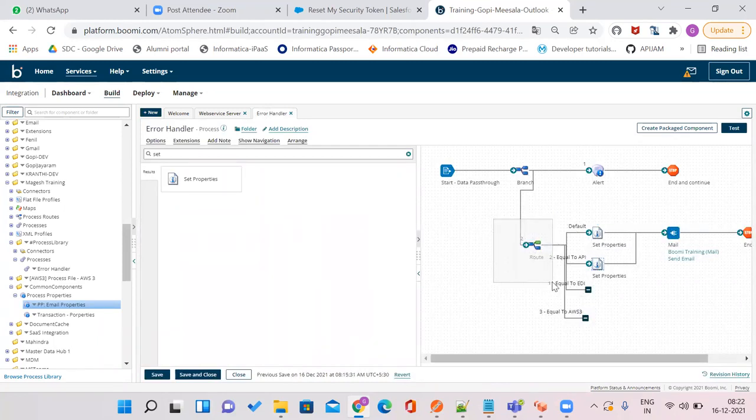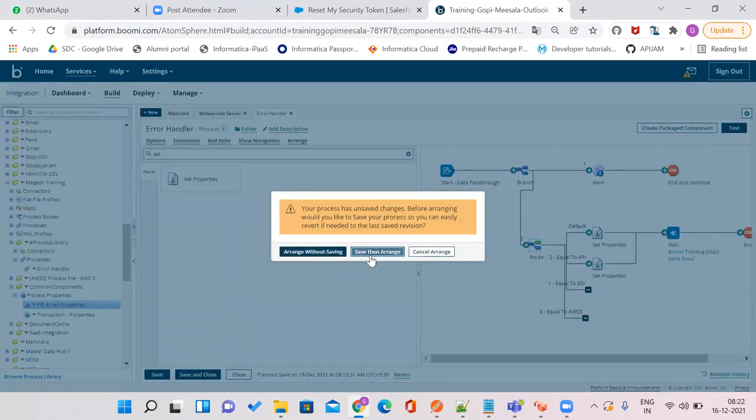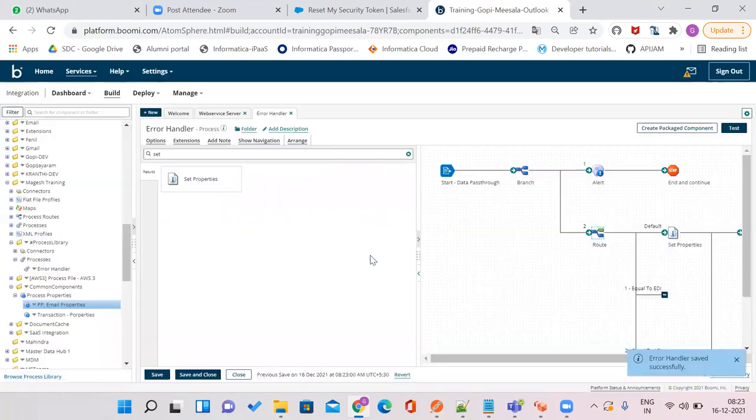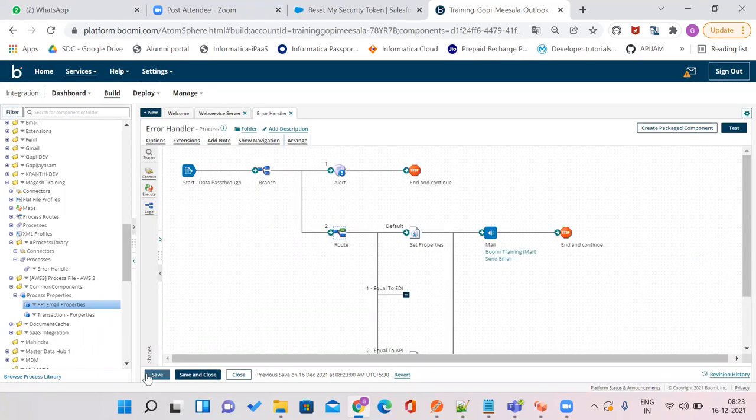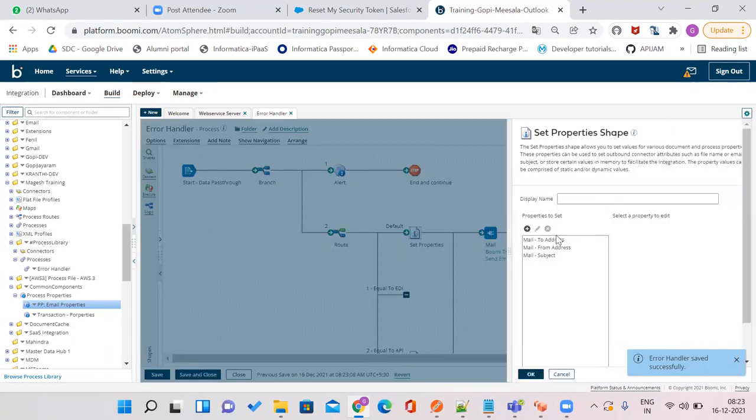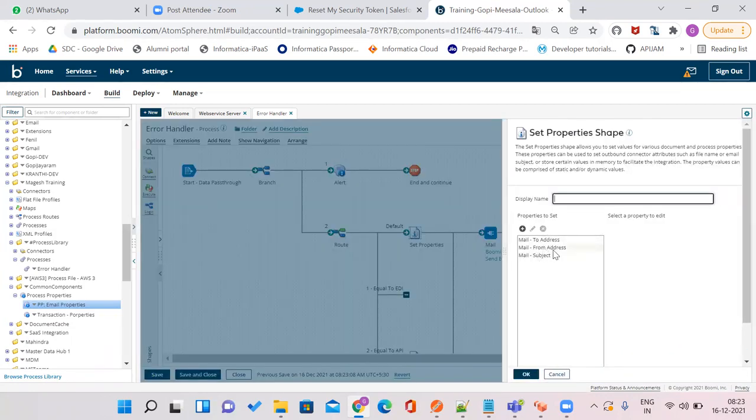Any process we can connect, because this error handler is common for all the processes. Whatever process we manage through this error handler, we can map it here through the route shape. Based on the route shape, we have to modify our process property, like where to email or the subject, whatever it is, we have to create separately and identify. Yes, exactly. You can create a subject here. We can create the from address.